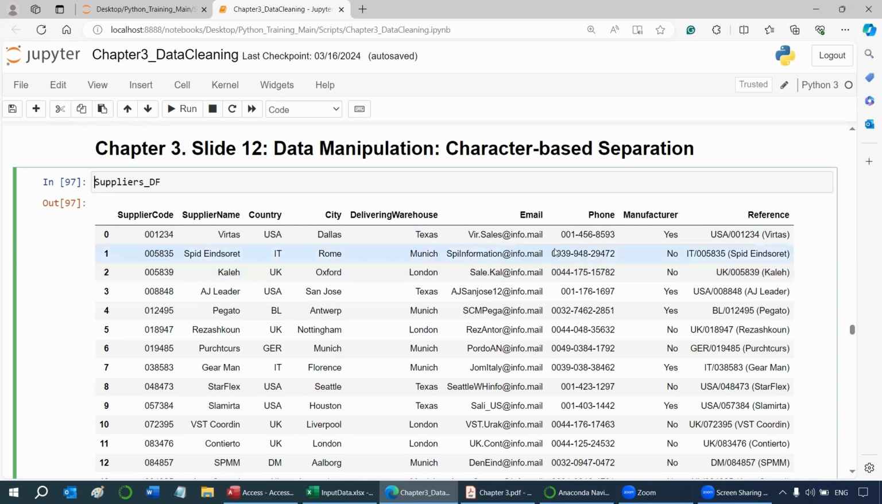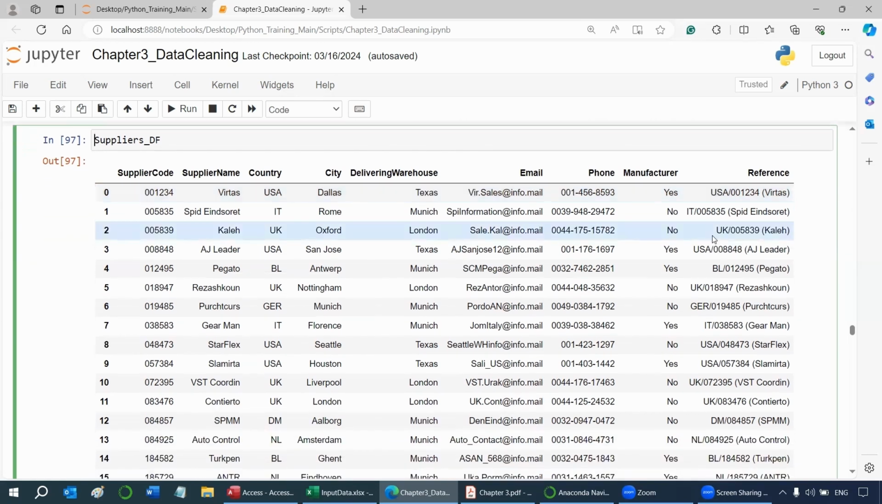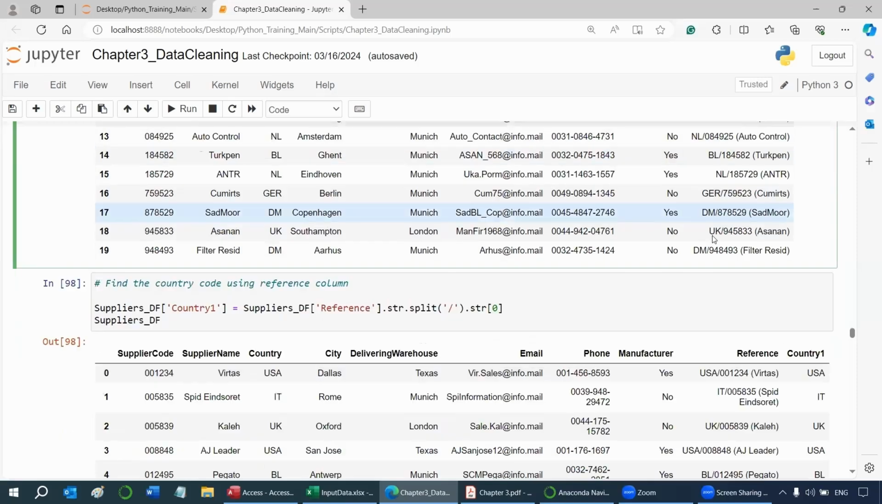So in this section, I want to suppose that we don't have supplier code, supplier name, and country, and I want to explain how to extract this information by using only the reference column. I mean, by using the reference column, I want to extract the country, the supplier code, and supplier name. So in the following, let's see how I do it by using the .split function.